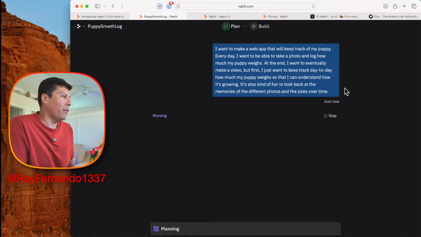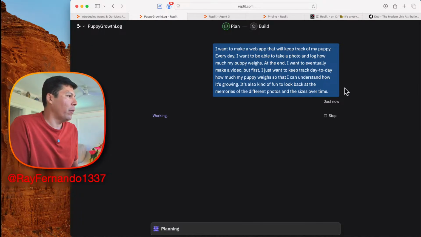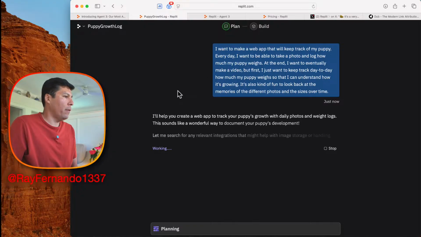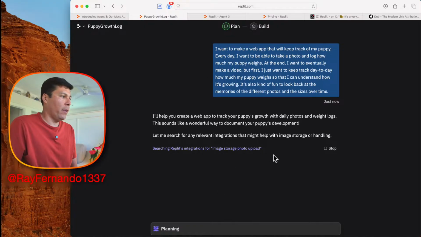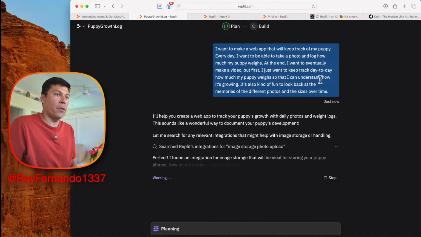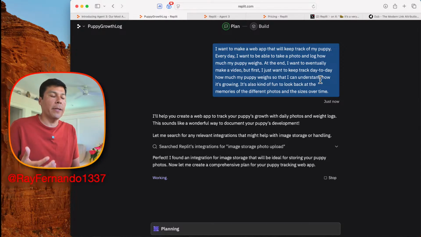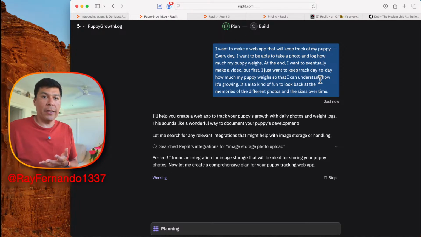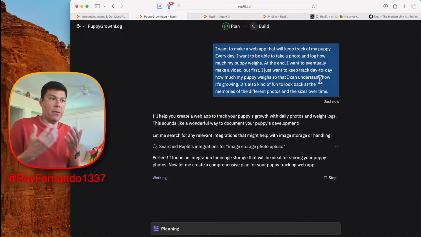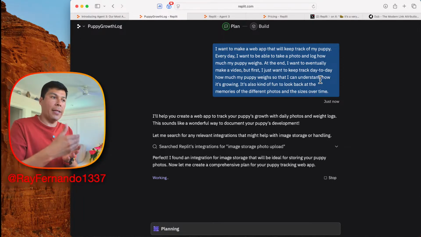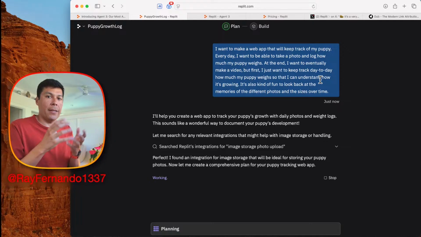All right, so let's see. It's currently in a planning phase, and it says puppy growth log is what it's got going on here. One of the advantages that I saw in the video demo was the fact that this can go through several iterations without me interrupting it. This is what I'm really looking forward to, because a lot of times I'm designing my app so that it lands on the first feature, and then I test it, and then I land on the next feature and keep testing it.